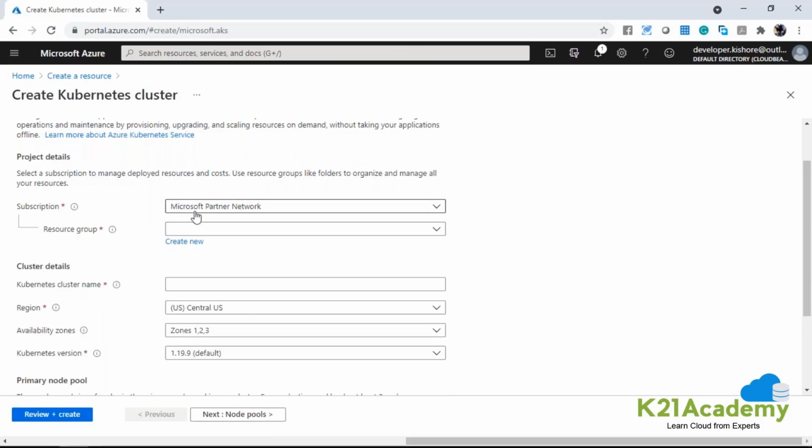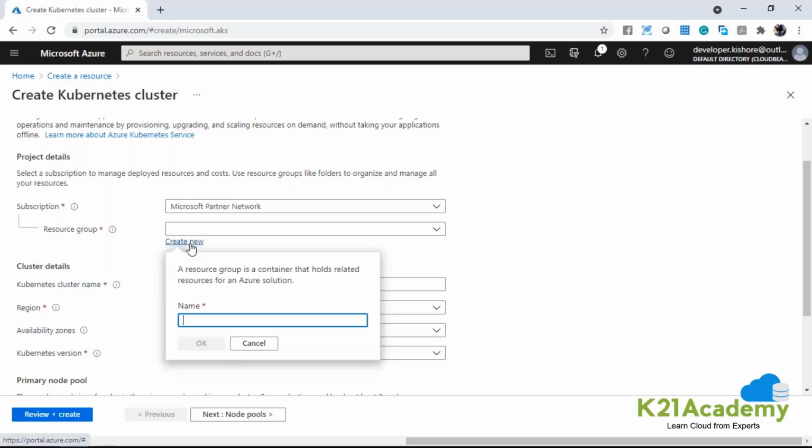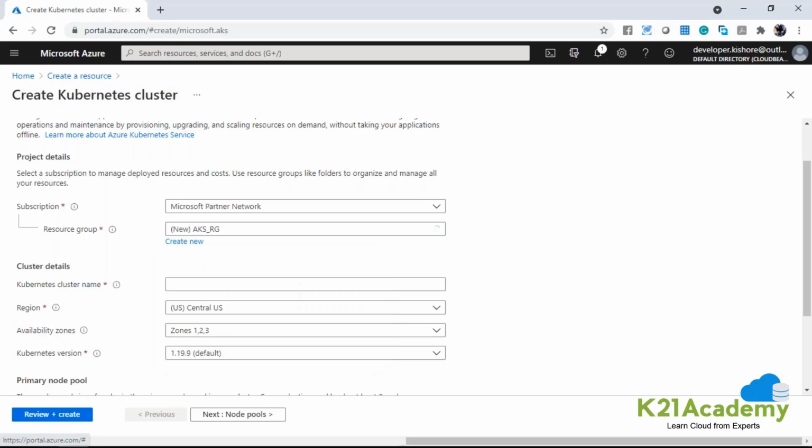So going with that, the subscription, as I mentioned, when you do this, you will get a free trial account. For me, it's the one following. Next one is a resource group. That's a kind of folder you can imagine, a logical entity in which all your resources of Kubernetes will be maintained. So you can choose the create new option. I will name it AKS_RG, so Azure Kubernetes resource group, and I click OK. So in the folder, my cluster will appear.